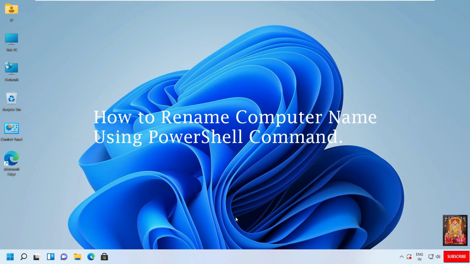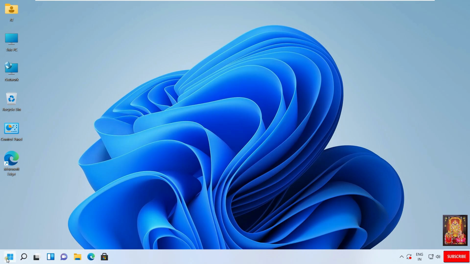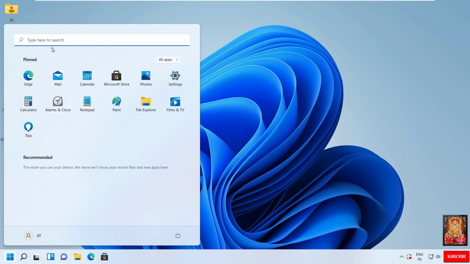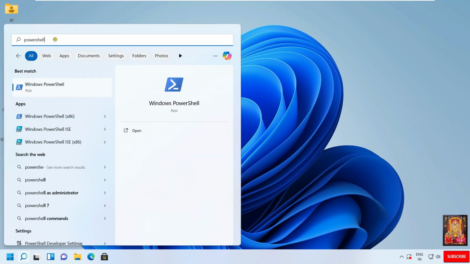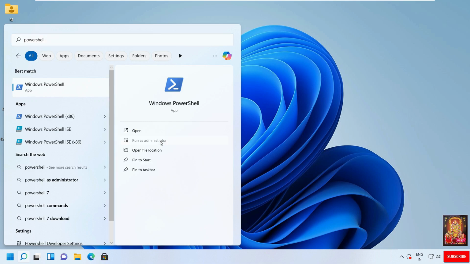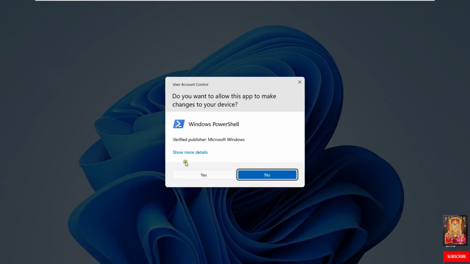How to rename computer name using PowerShell command. Click on Windows. Go to Type here to search. Type PowerShell. Click Run as administrator. Click Yes.